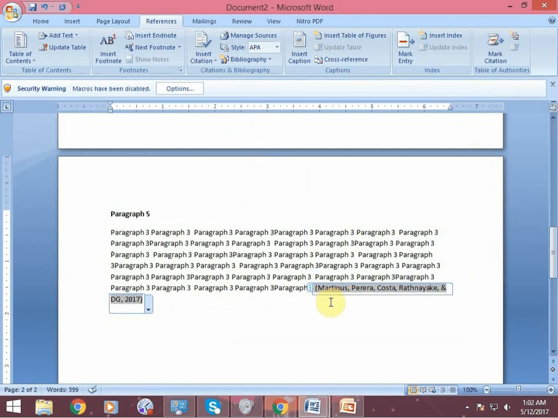No, this does not. But if you try the APA 6th edition, that happens. That will automatically add et al. Right? So if you have more than three authors, you have to add the first author's name and et al. Yes, right? So just try it now.